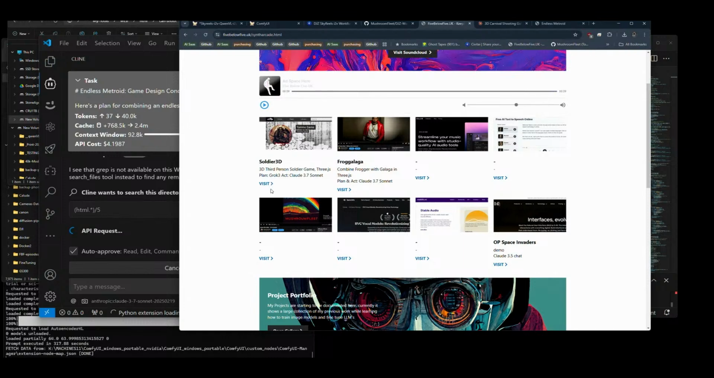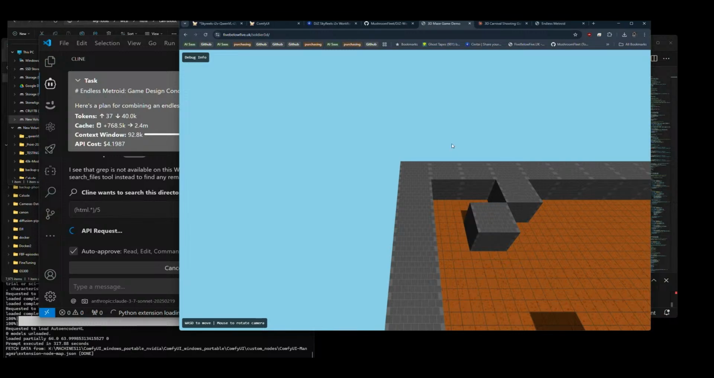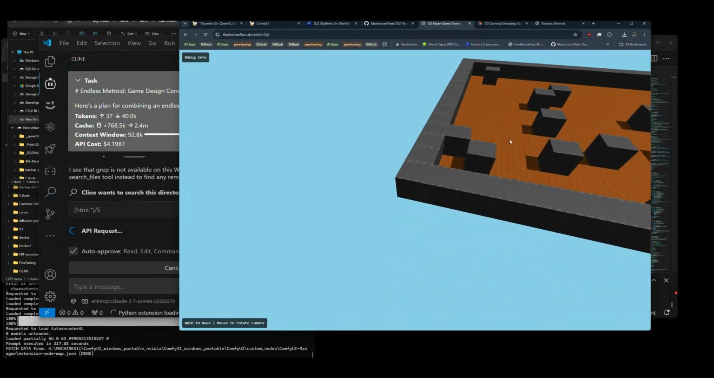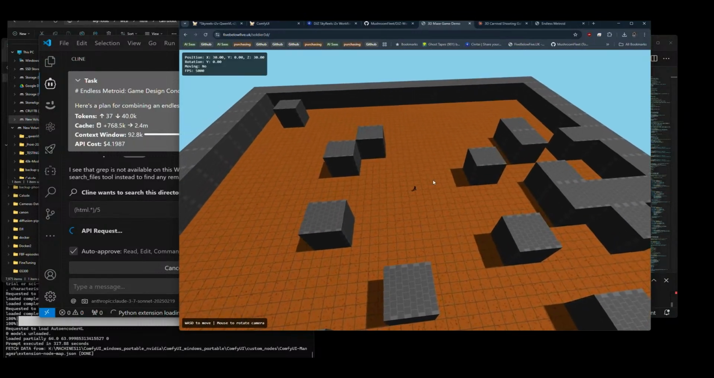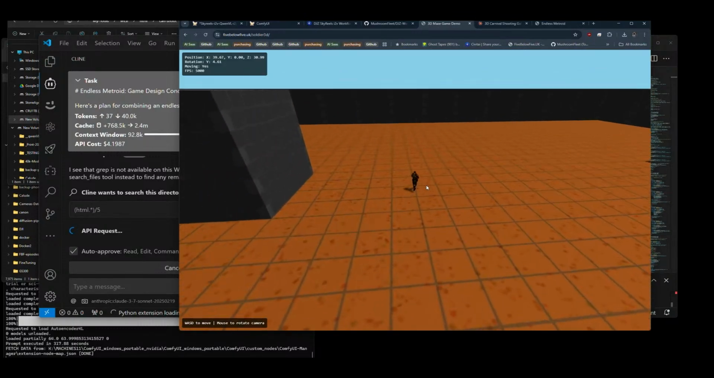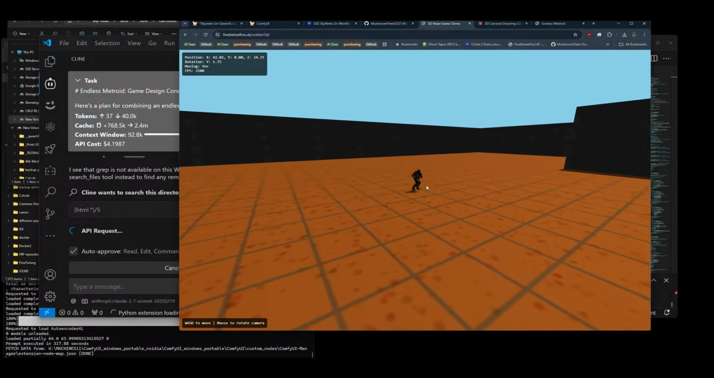And some of them are better than others. Like I say, this is the best one so far. Plan with Grok, act with 3.7 Sonnet. My God, that was quick. Wait, what? That's never happened. Oh, okay. I was going to say I'm in a wall.